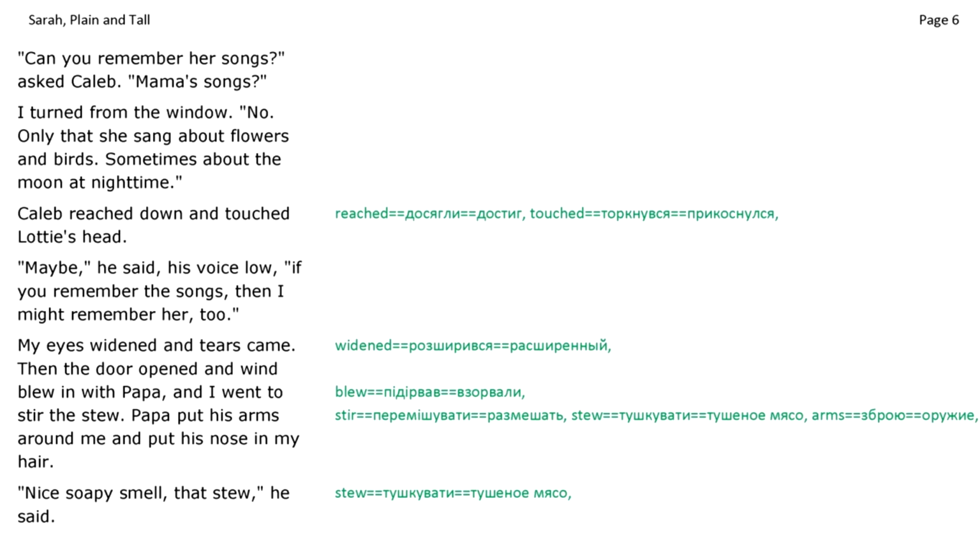"Can you remember her songs?" asked Caleb. "Mama's songs?" I turned from the window. "No, only that she sang about flowers and birds, sometimes about the moon at night time." Caleb reached down and touched Lottie's head. "Maybe," he said, his voice low, "if you remember the songs, then I might remember her too." My eyes widened and tears came.